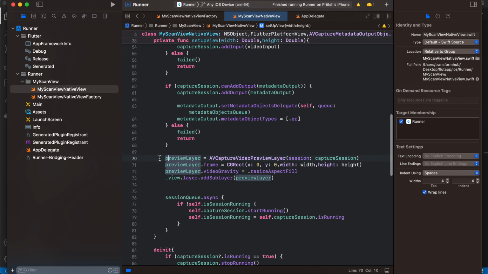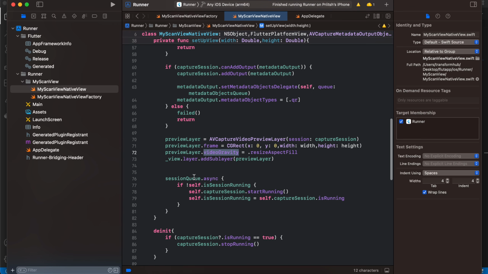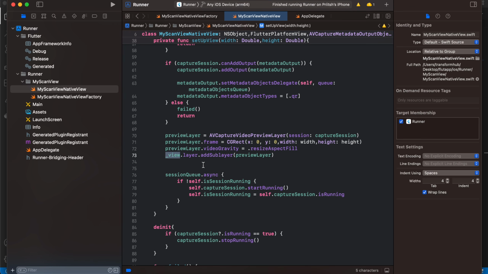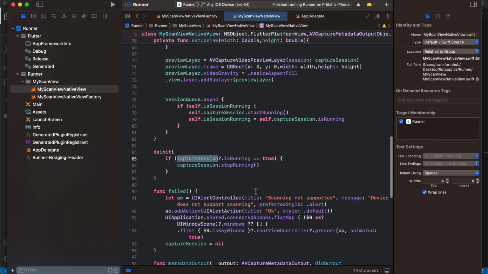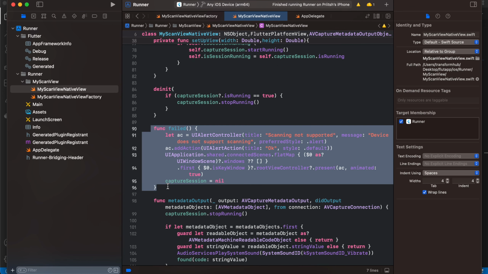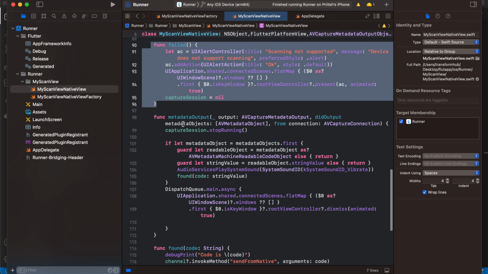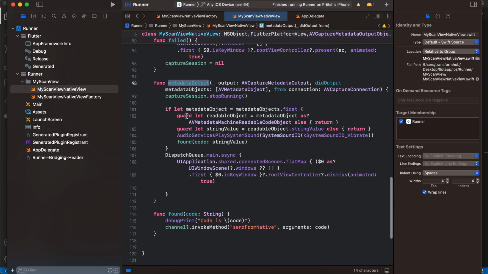And here we are creating a preview layer, defining the width and height for the preview layer's frame. Then you can define the gravity as you like. Then we are adding that preview layer inside our view. Then we are running the session, and whenever this view has been deinitialized, we need to stop running the session. If there is some kind of failure, we are just displaying a UI alert controller. Again, this is displaying an alert dialog from the native side with Swift, and this is boilerplate code. You can learn more about it on Hacking with Swift.